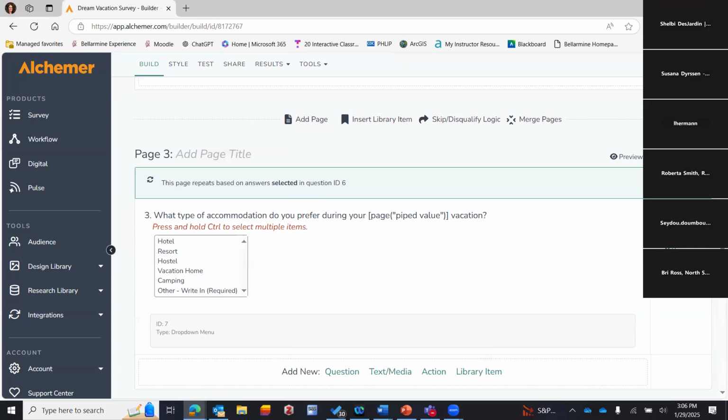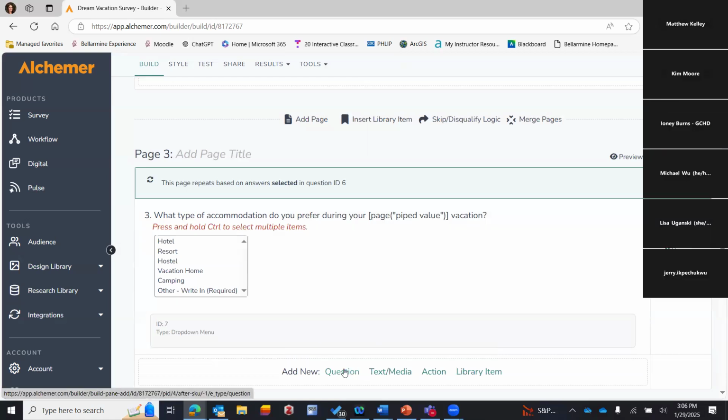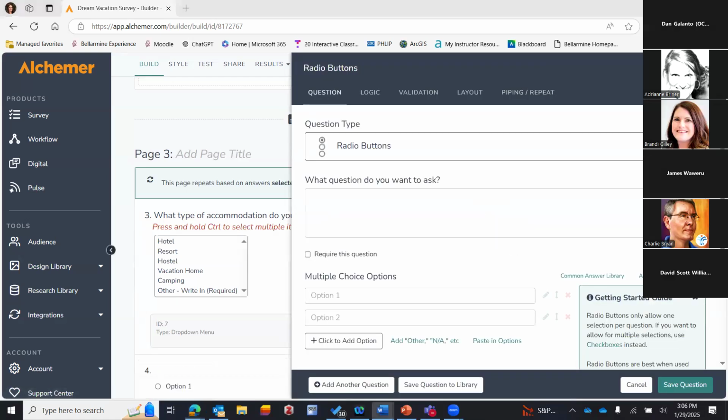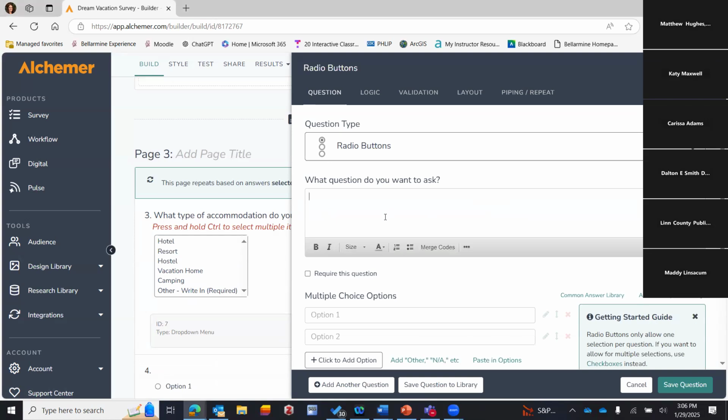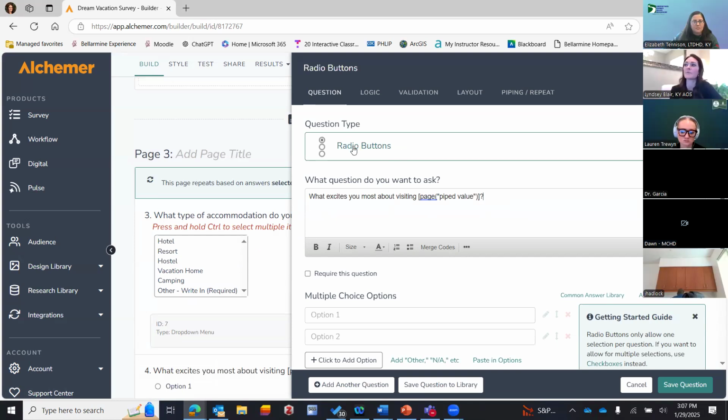Now we are also going to add another question here. We're going to say, what excites you most about visiting your destination? And this is an open-ended question. So I don't want to give them options. I want them to be able to type in what excites them most.